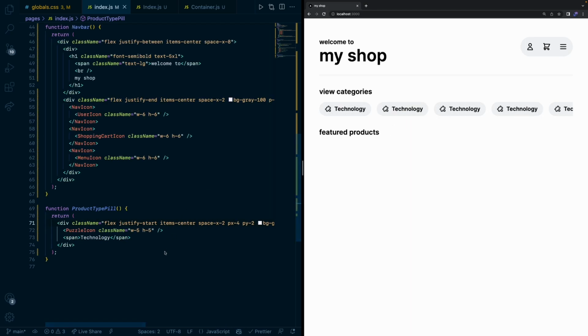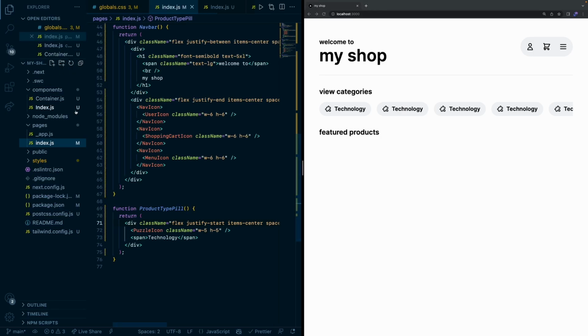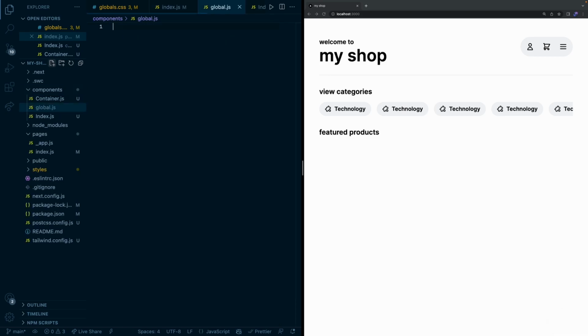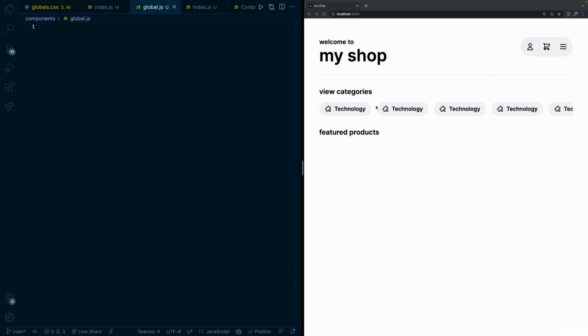Cool. Now go back to this Explorer, and in components we're going to create a new file. We're going to call it global.js. And right now we're going to write some data for this in order for us to use it across the app in more than one place.